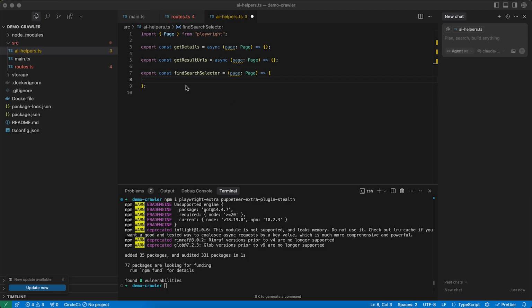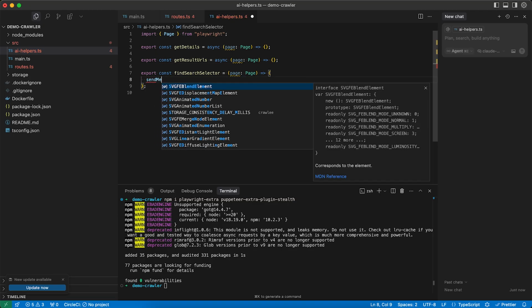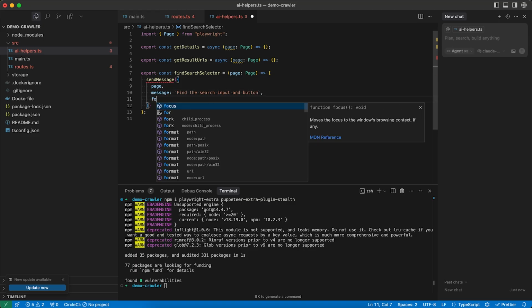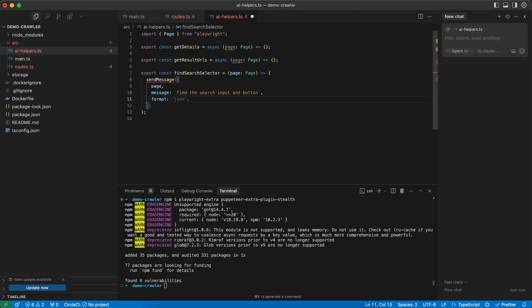Now, all of this work is going to be completely offloaded to an LLM, and we're going to do that in a pretty repeatable way. So we're going to create a helper function in a second called sendMessage. And sendMessage is going to take the page itself where the actual HTML markup exists. We're then going to take a message, which could be something like find the search input and button. And then we're also just going to pass a format in the shape of a JSON schema. And the reason for this is we want predictable information coming back out of the LLM rather than just free text. So we can parse it correctly, pass it back to our scraper, and just ensure that the scraper runs consistently and predictably.